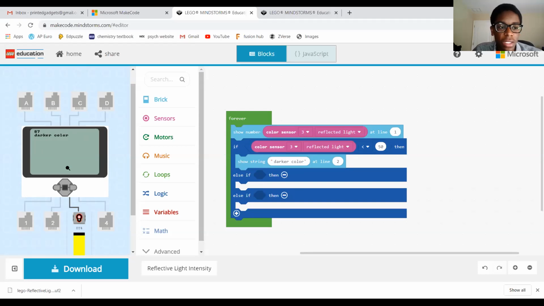So the reason why it's still showing a darker color when it's something greater than 50 is because we didn't clear our screen. Every time you have something in a loop and you're showing text, you always want to clear the screen every time the loop starts. So this is going on forever. Every time this is running, it's running very, very fast. So if we say that we want it to show darker color, it's just going to keep showing darker color. It's not going to take it off the screen. So we want this to wipe everything off the screen every time it starts.